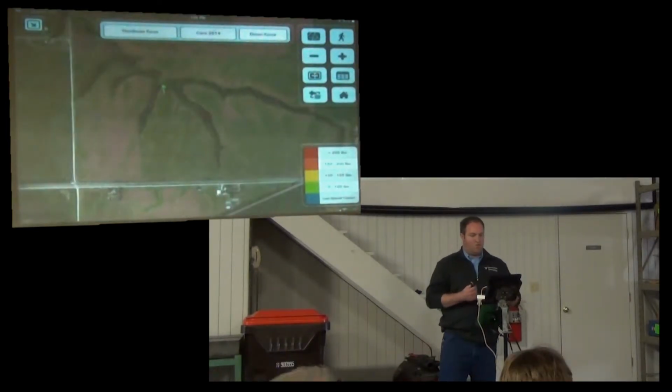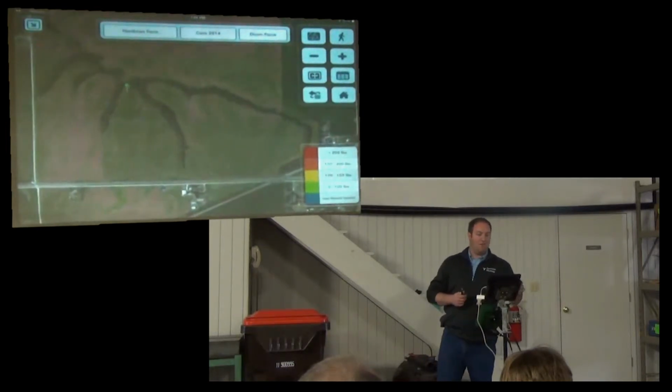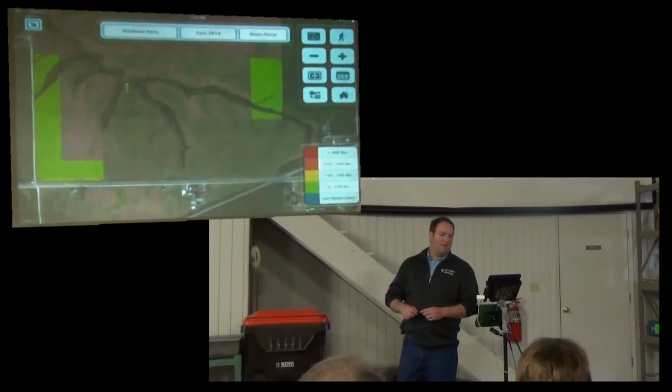This was planted with Delta Force last year. The entire field was planted in standard mode, 100 pound target in strip till.